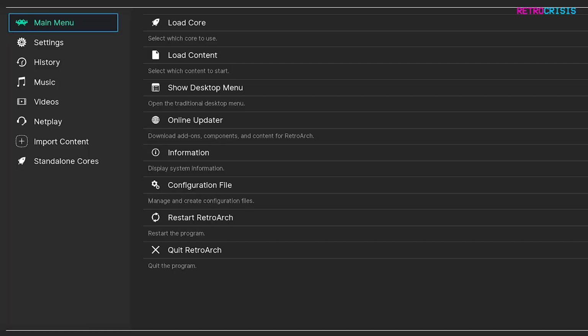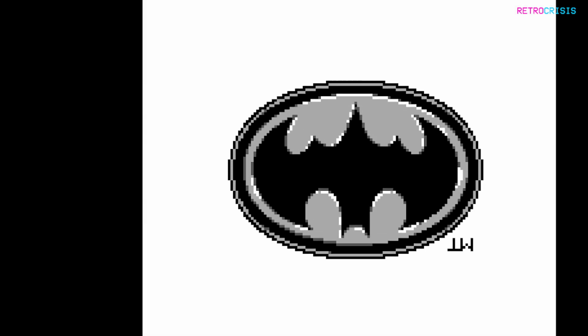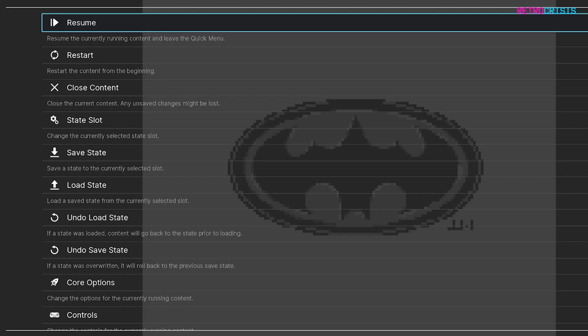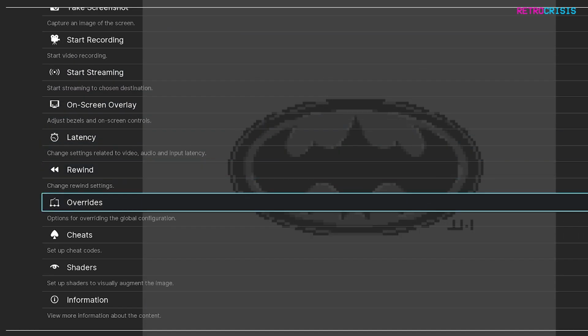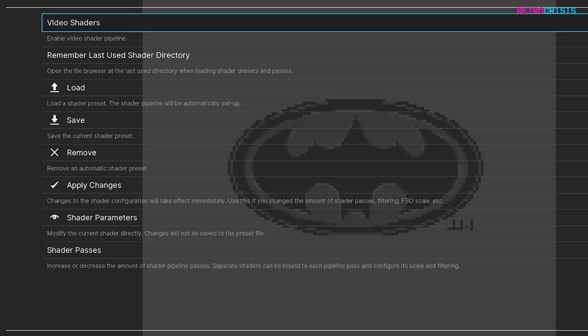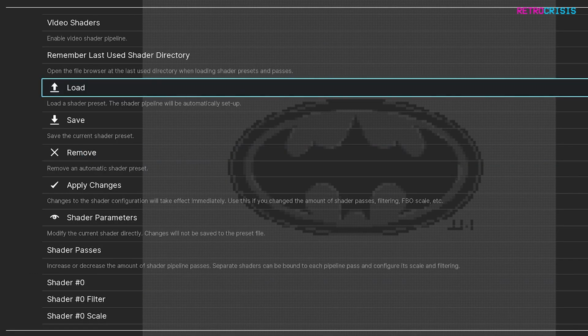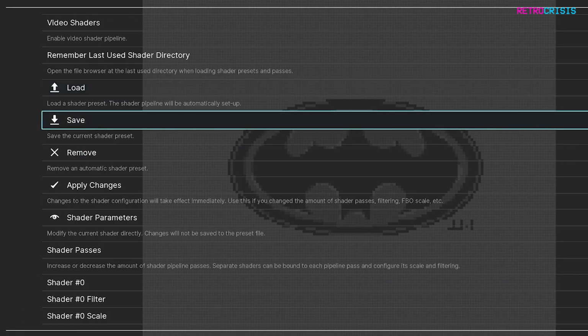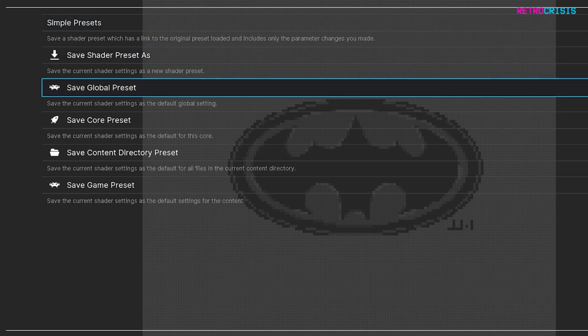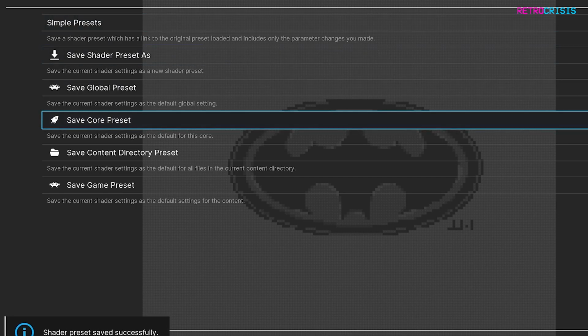Open RetroArch, and then open a game of your choice. Once the game's loaded, press F1 to go to the quick menu, and then go down to Shaders, and then load a shader of your choice. And then once the shader's loaded, go down to Save, and then go to Save Core Preset.